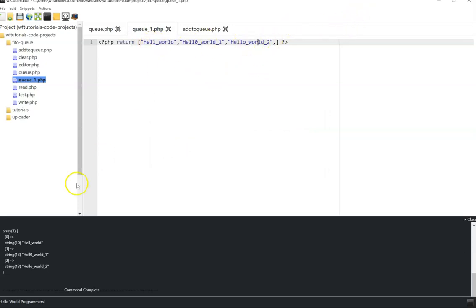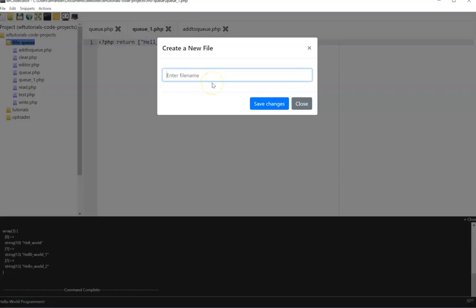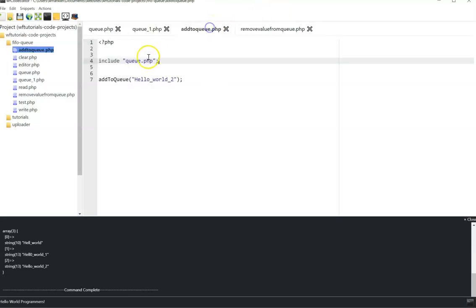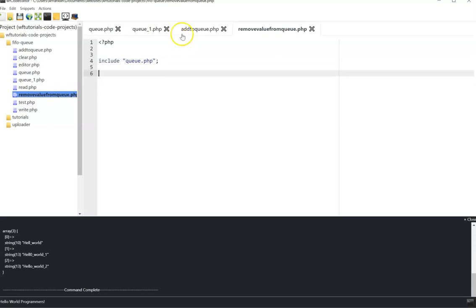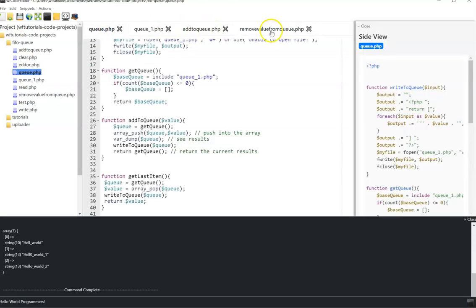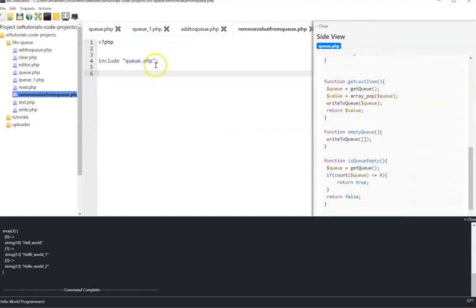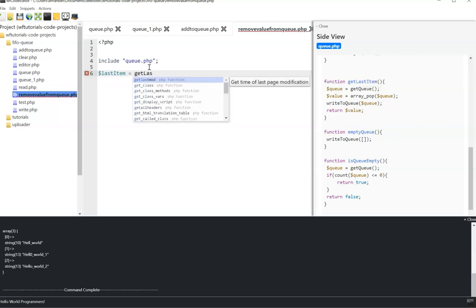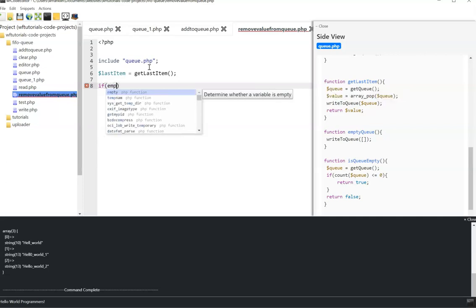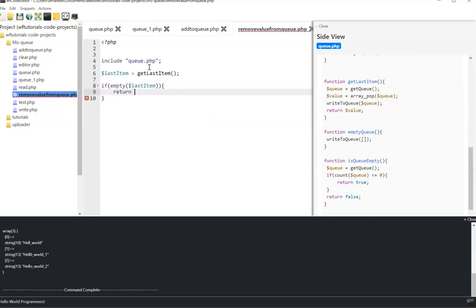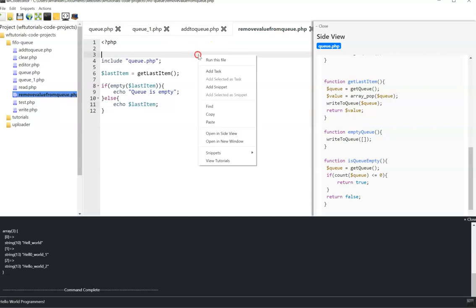And if you wanted to take out a value, all you would do, so let's create a file to do that. So we want to remove value from queue. All right, so we just want to include the queue, and we want to get the last value. All right, so that function is get last item. So last item is equal to get last item, and we just want to, if it's empty, we know that the queue is empty, else last item. All right, so let's just run that and see what we get.